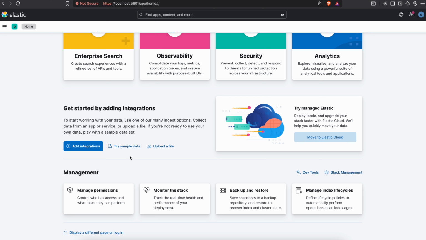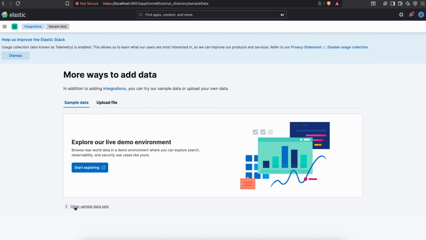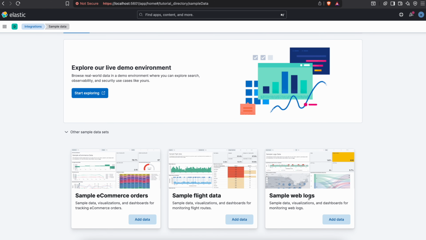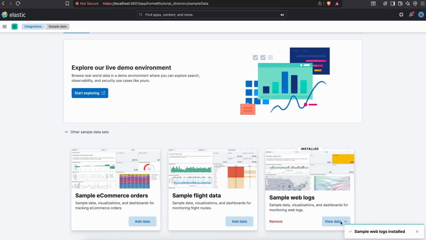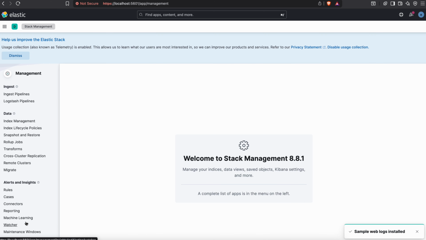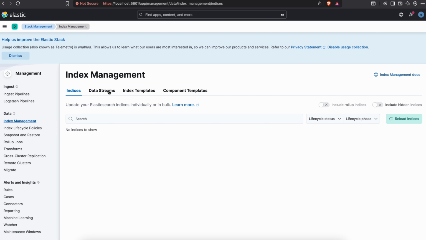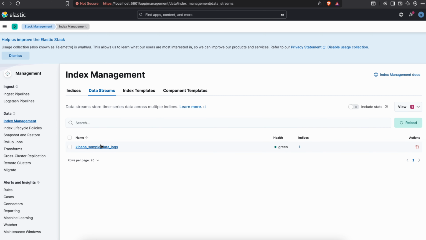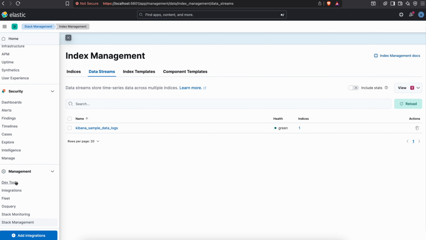Time to load the sample dataset. Here on the screen you can see the try sample data link. Click on that, open this other sample datasets, and choose sample web logs. Add data. Now in Stack Management, under Index Management, Data Streams, you can see the new data stream. Go to DevTools.